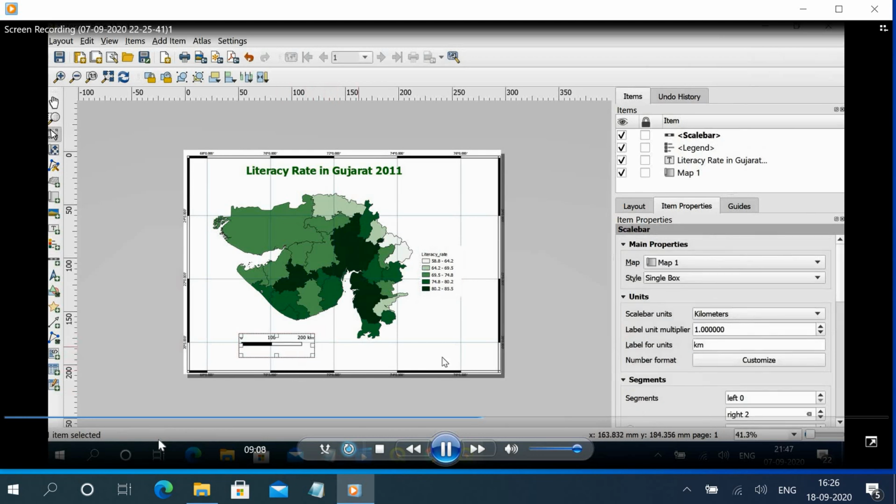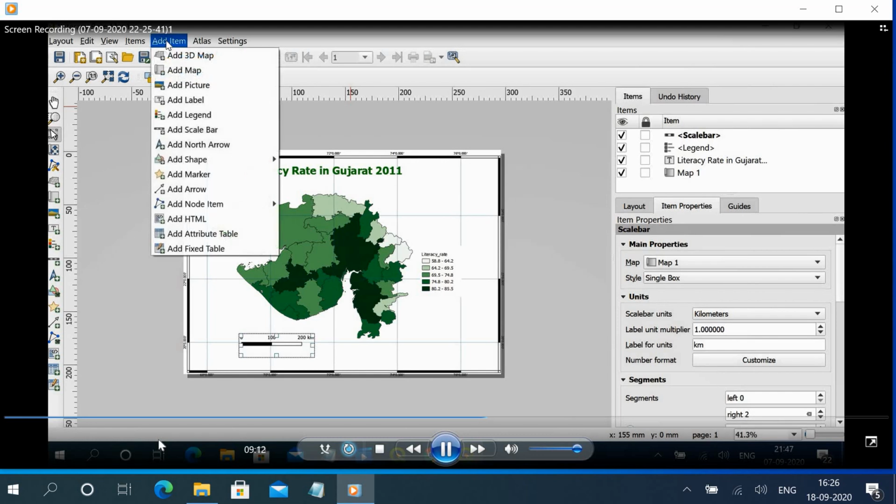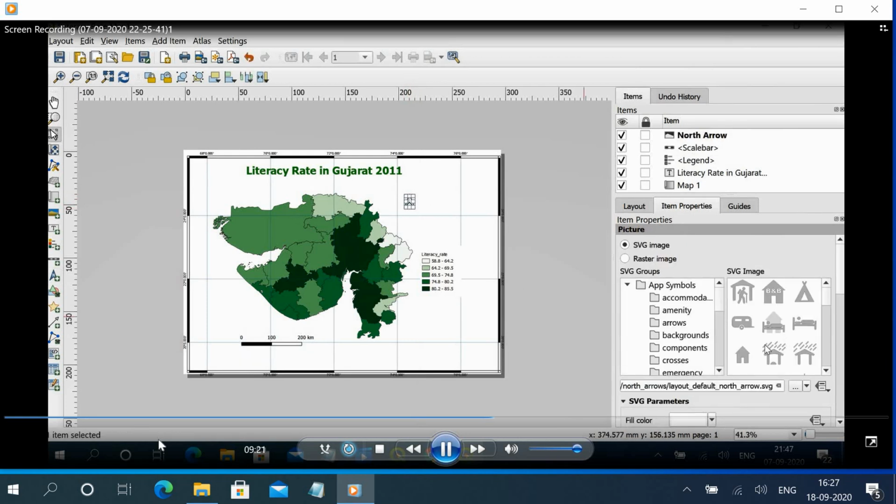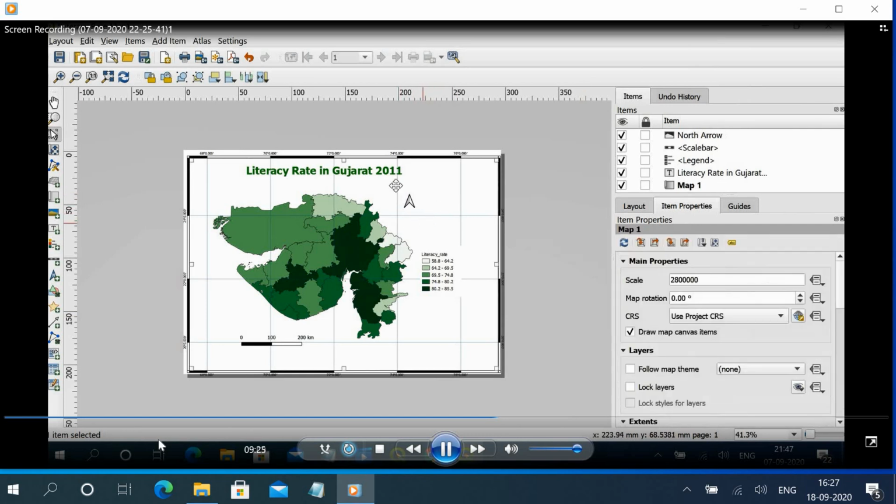Then you can add a north arrow. Add north arrow. Where do you want to add the north arrow? Over here. You can change whichever arrow you want to, but I am selecting this one. Very simple. You can change any symbol. You can actually put any symbol. But an arrow is there, so you can.